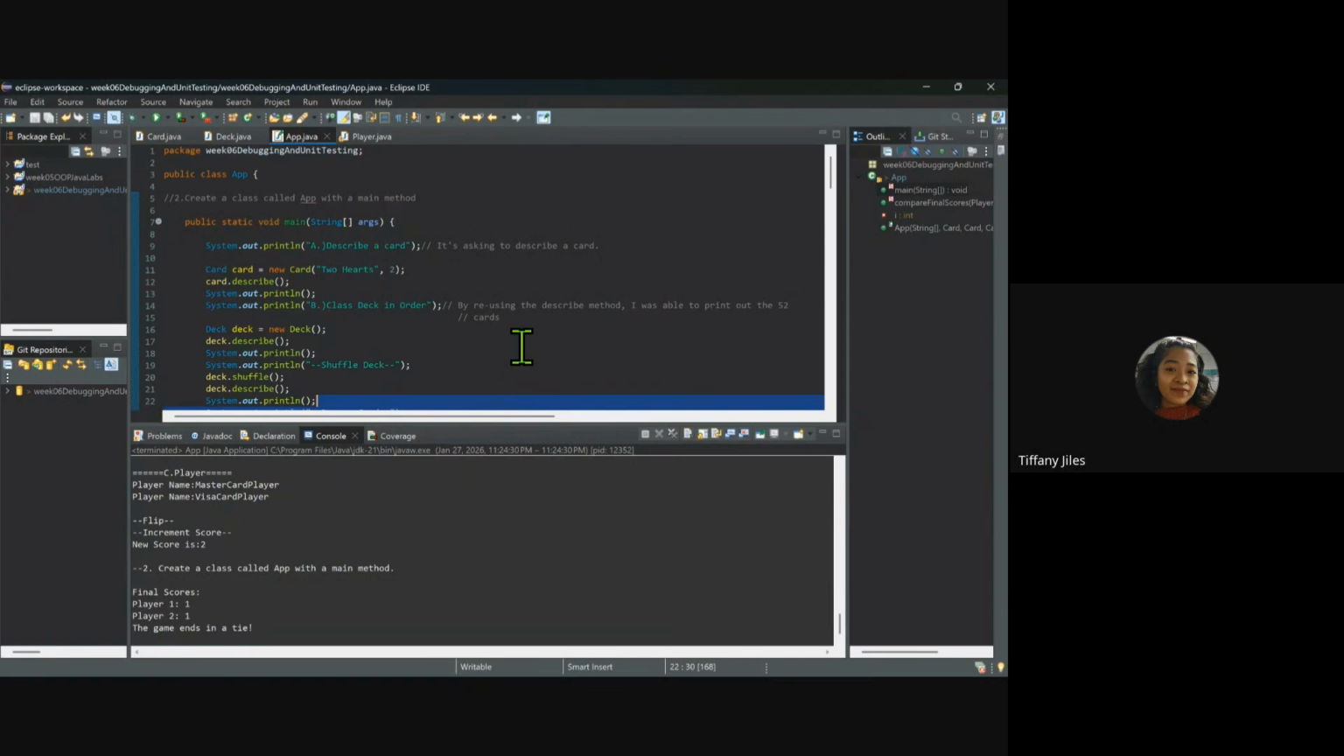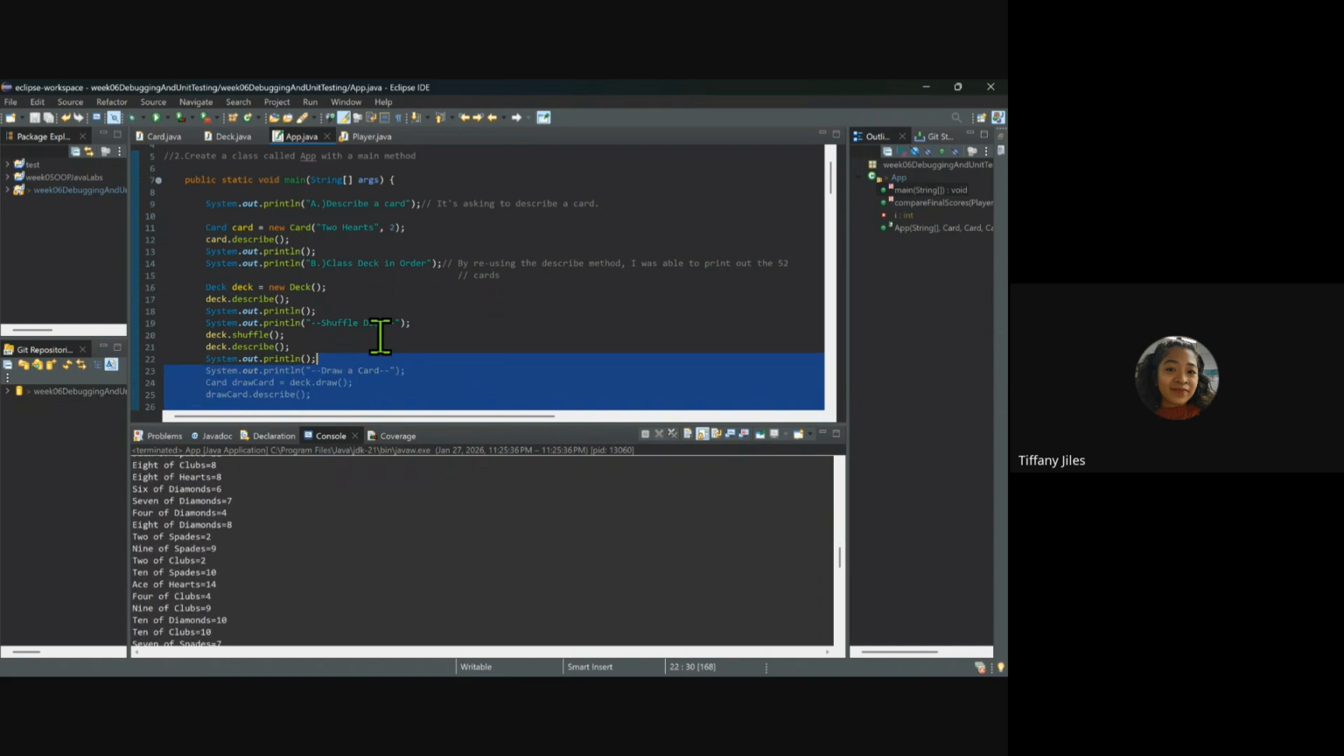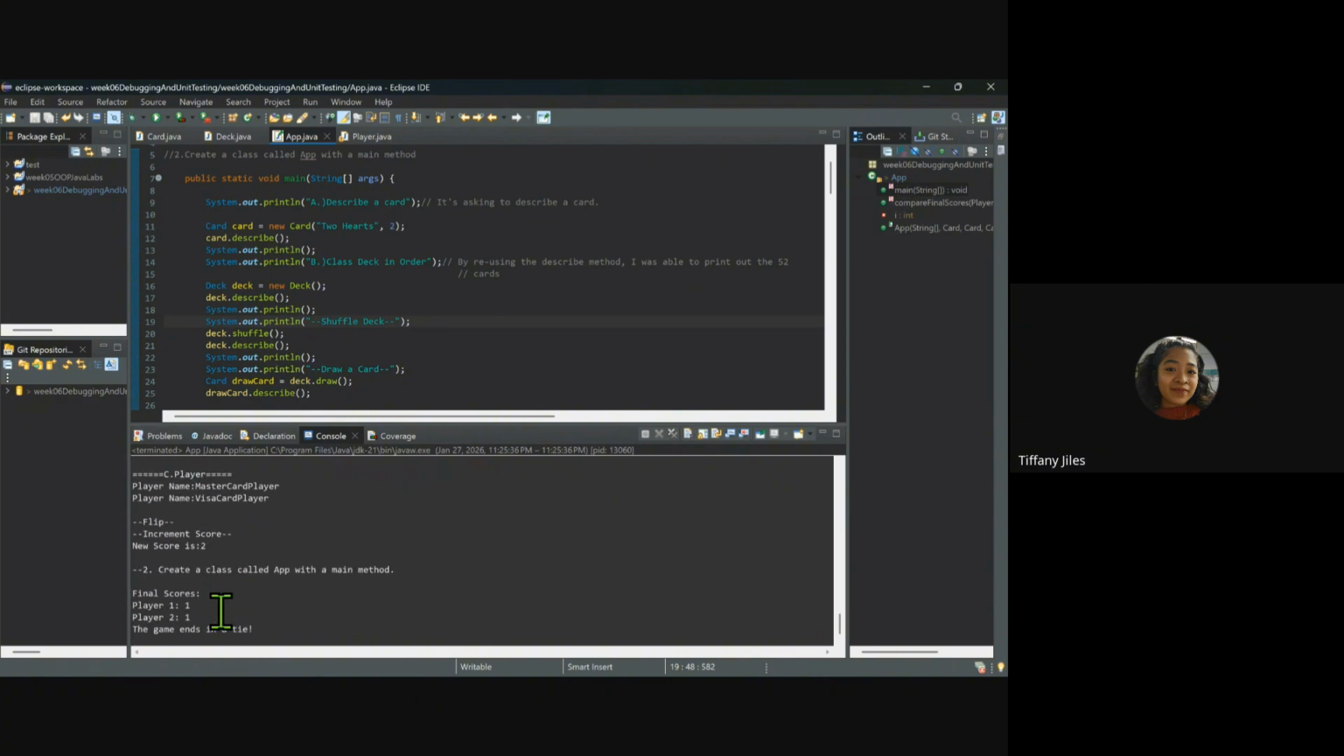For the week 6 project, I'm going to run it now so you can see what's in my console. Okay, so the first one would be describe a card, and this is what I have. And then the class deck in order, so it's all in order. And then we have here the shuffle deck, which is this one, and it will be all the way down right here. So now it's all in random.